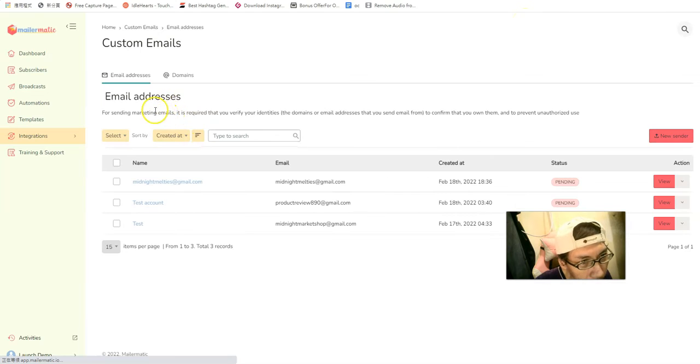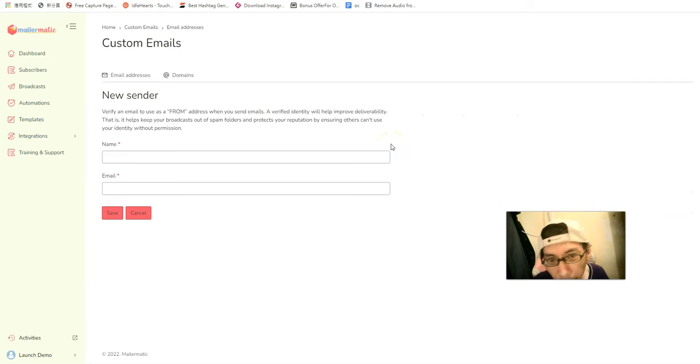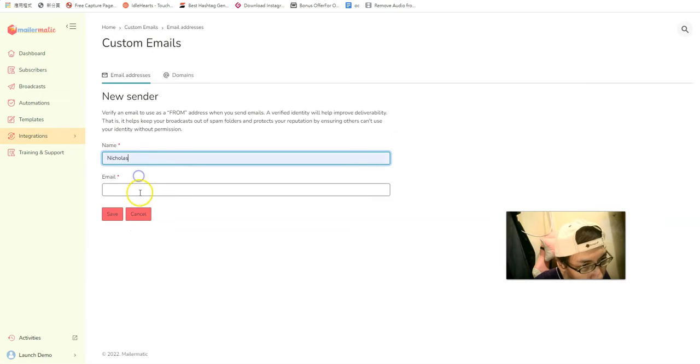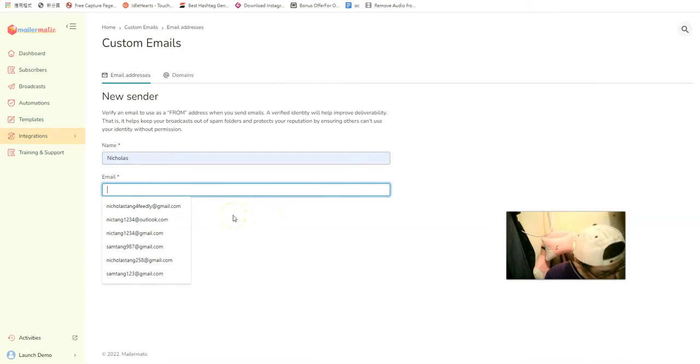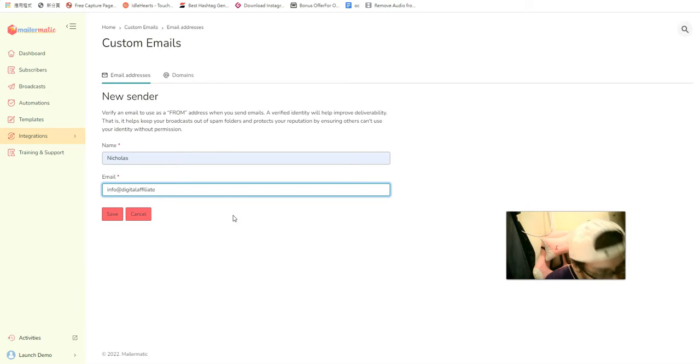Then you can enter the email address, you can verify a new sender, you can update. New sender, give the name, for example, and also the email address, for example my digital. Then click here, save, they will all save.